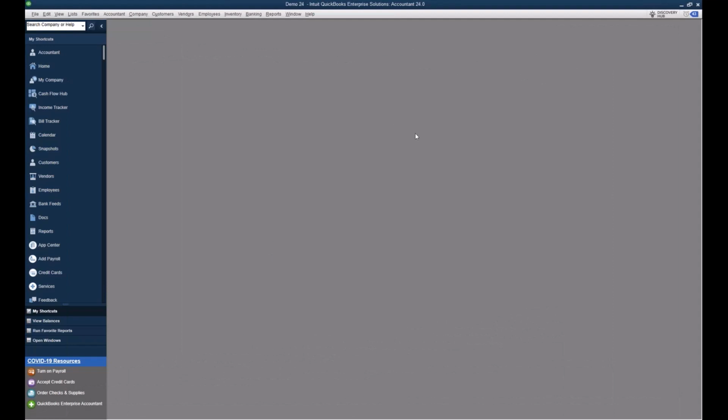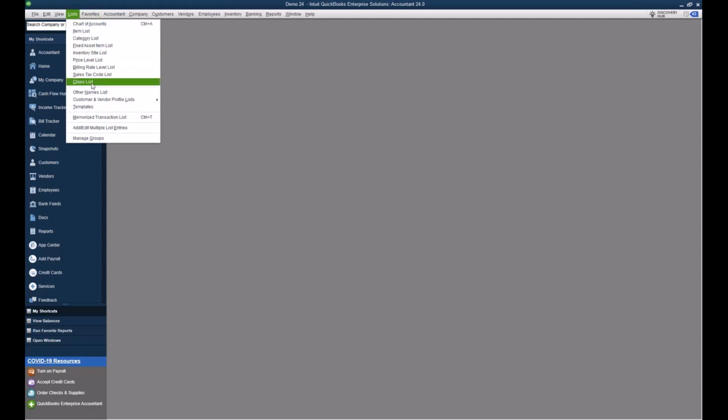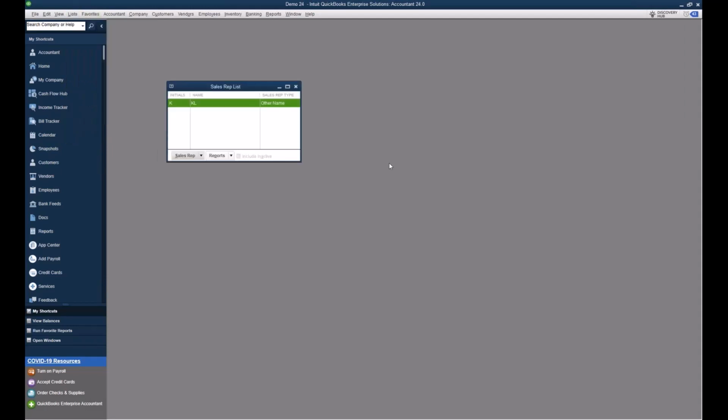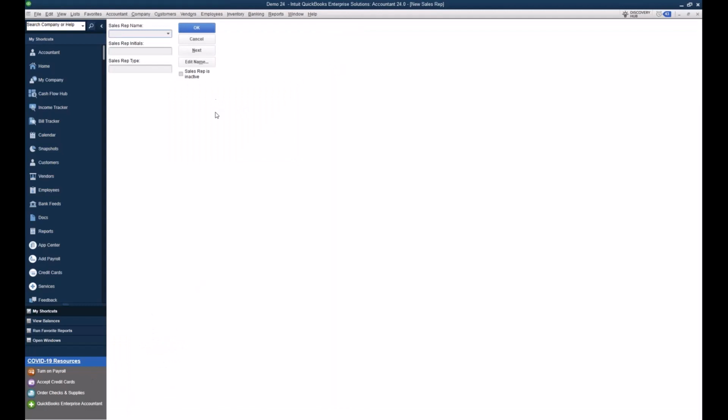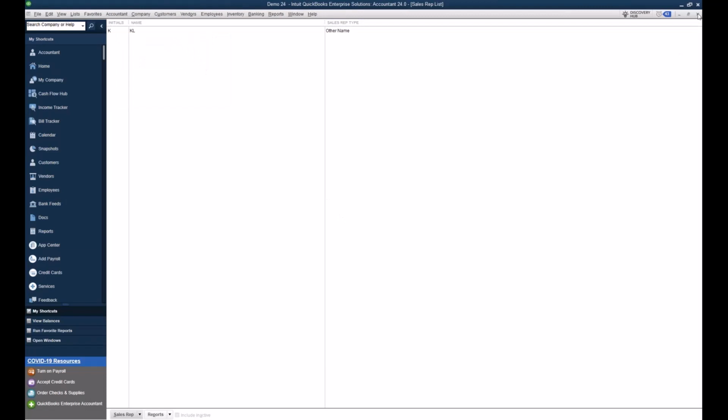So this is our QuickBooks Enterprise 24 file. First, coming up to lists, we do have our sales rep list. On our sales rep list, right now I just have KL. It is a type other name right now, just so you know. If you do create a new sales rep, those pieces can have the sales rep name, initials, and then type. And then of course if they're active or inactive.